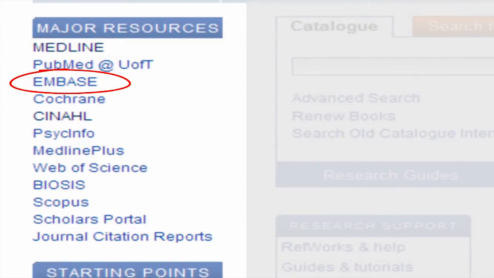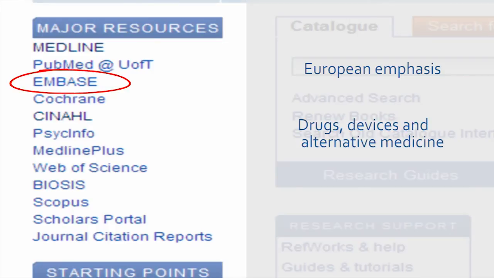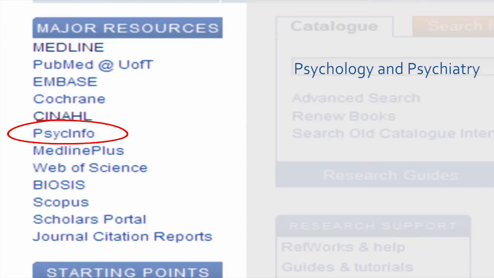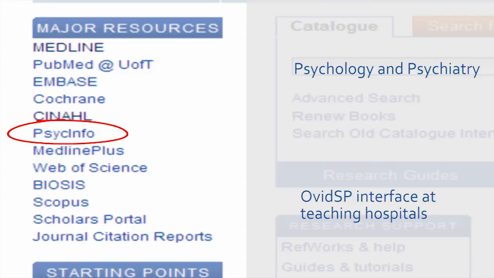Embase is also a widely used and very important medical database. Embase has more of a European emphasis and has good coverage of drugs, devices, and alternative medicine. Embase is also searchable in the Ovid interface, so the good news is that once you've learned how to search one, you know how to search the other. PsycINFO is a database that includes psychology and psychiatry journal articles, book chapters, and dissertations. At U of T, we also have PsycINFO through Ovid.